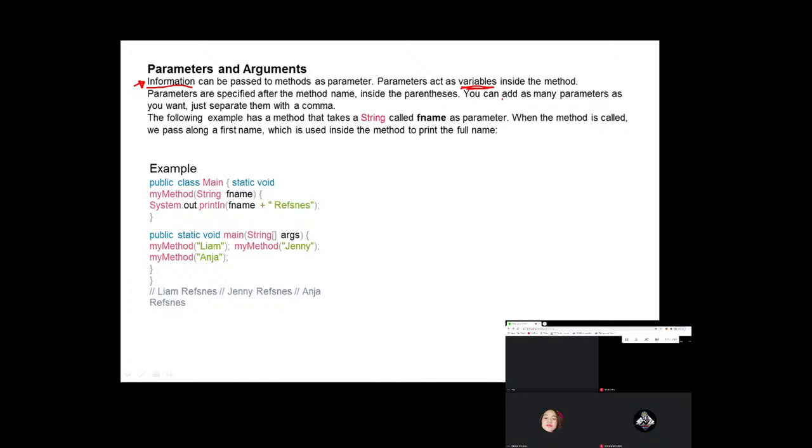Parameters are specified after the method name inside the parentheses. You can add as many parameters as you want. You just separate them with a comma. The following example has a method that takes a string called fname as parameter, and when the method is called, we pass along a first name, which is used inside the method to print the full name.